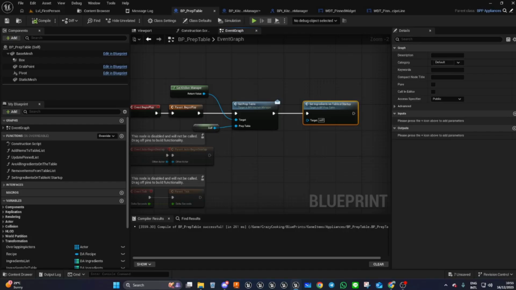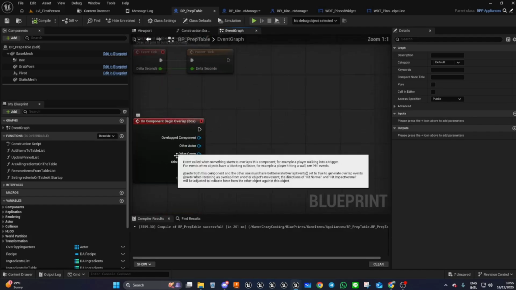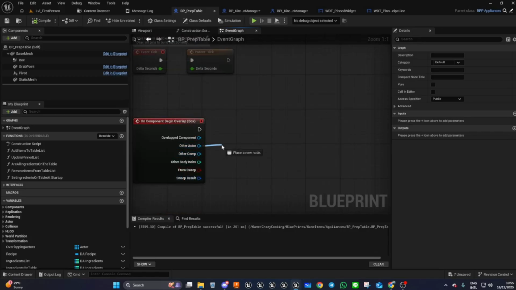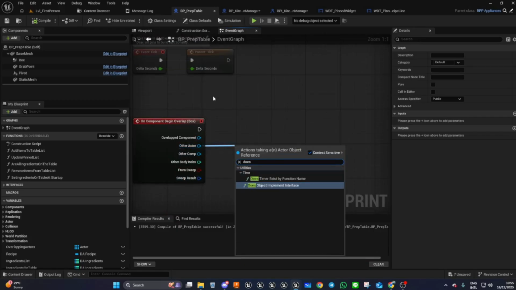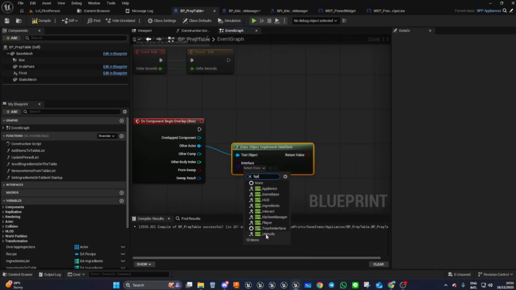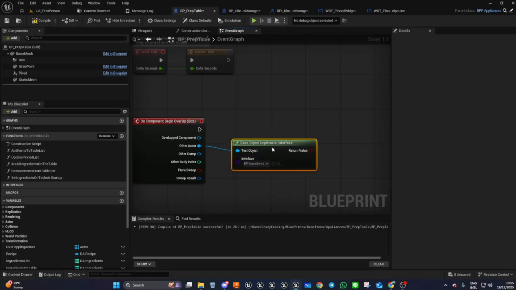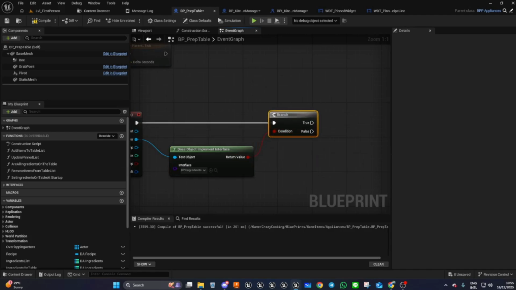Now let's look where we can go from here. We're going to start with event begin overlap from our other actor here. We're going to say does implement interface, and the interface we're looking for is the BPI ingredient, because we're only caring about ingredients. The branch: if it does, we do something. If it doesn't, we don't care.